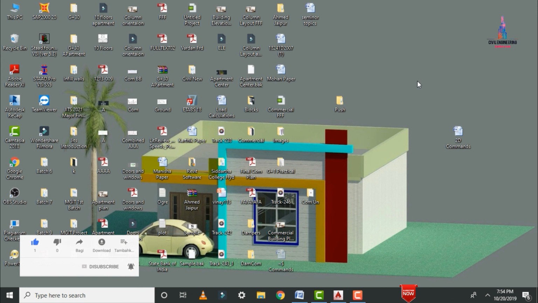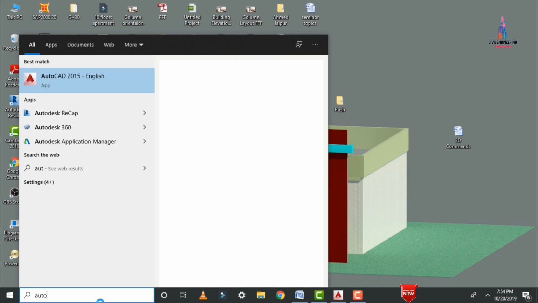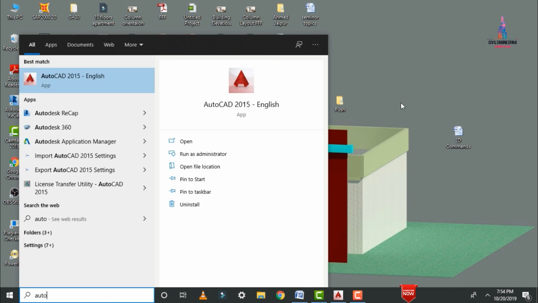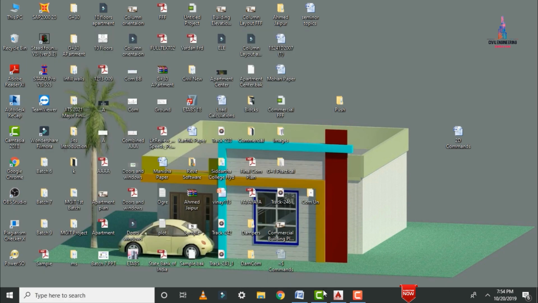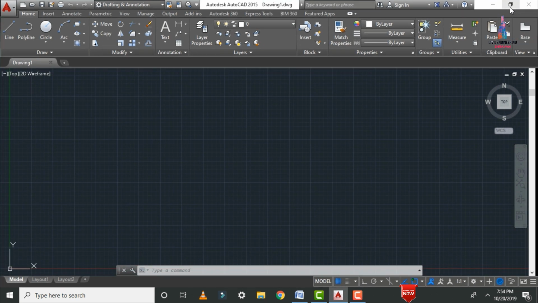Initially I will explain the user interface of the AutoCAD software so that you will understand what is inside it. Click on the AutoCAD software; I have the AutoCAD 2015 version. Most software has the same user interface as the 2015 version. So this is the user interface for AutoCAD 2015.